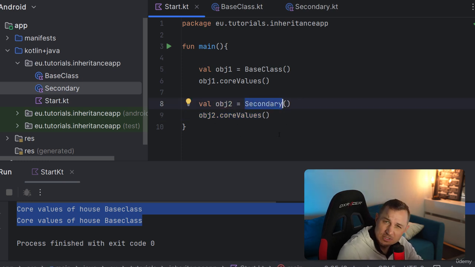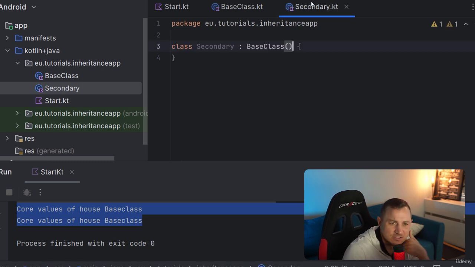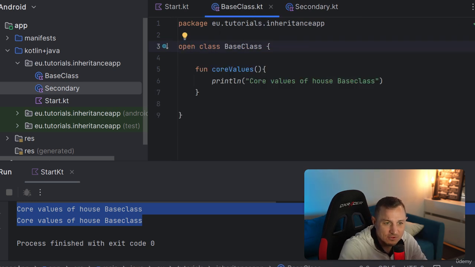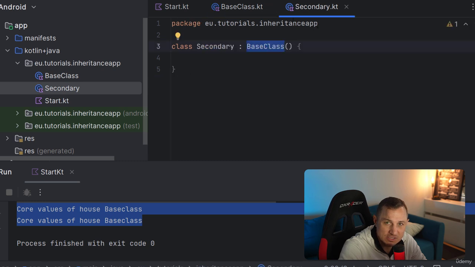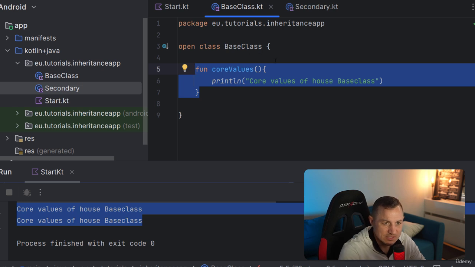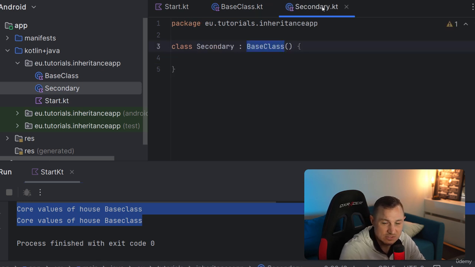But now you might say, wait a second. In the secondary class, I didn't have any functions. I didn't set anything up. This class is empty. There's nothing in there. Well, yes and no. So yes, the class is empty, but it inherits from base class. And every single function that we created inside of base class can now also be called on the secondary class objects. So while the core values were inside of base class, they also still exist in secondary.